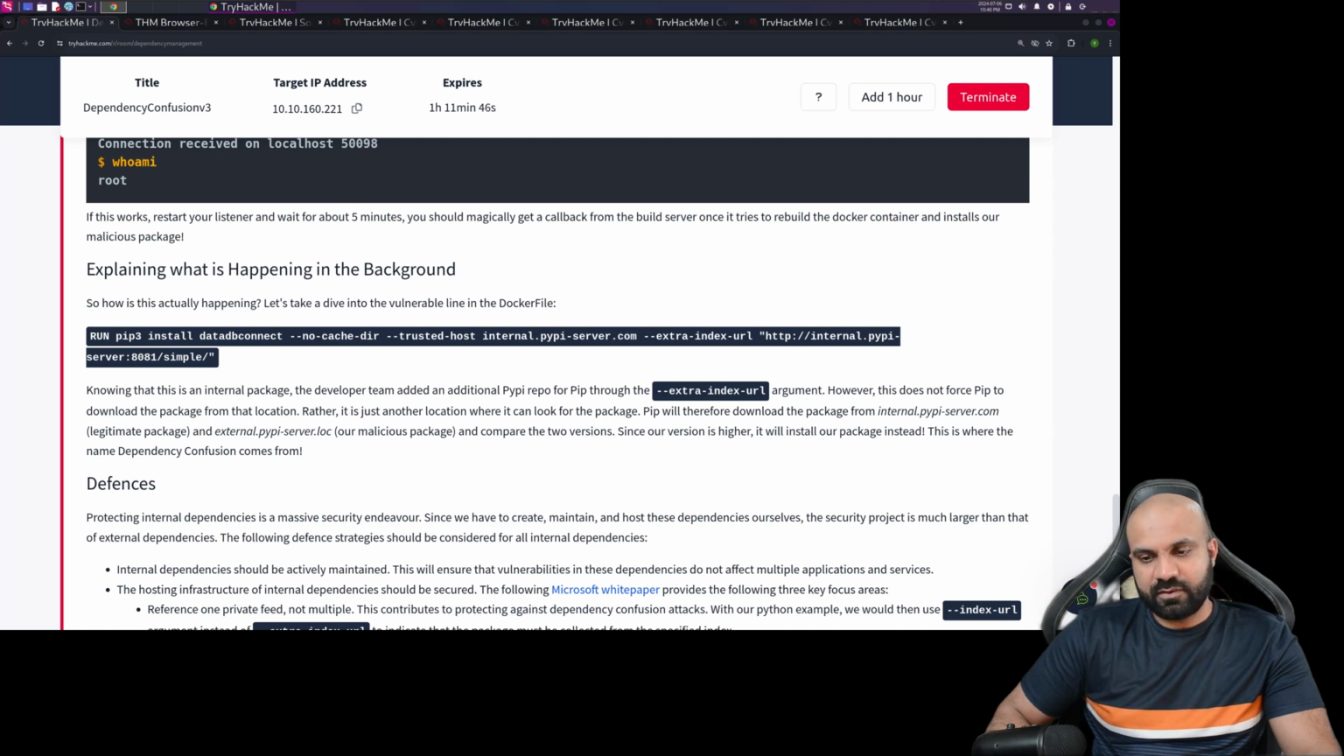Pip will therefore download the package from internal.pypi-server.com, the legitimate package, and from external.pypi-server.loc, our malicious package, and compare the versions. Since our version is higher, it will install our package instead. This is where the name dependency confusion comes from. Okay.